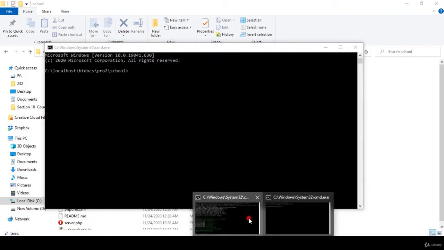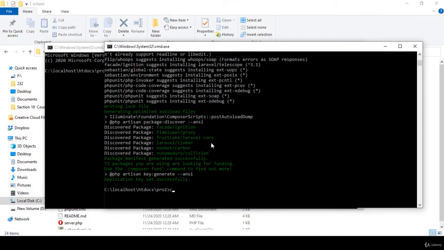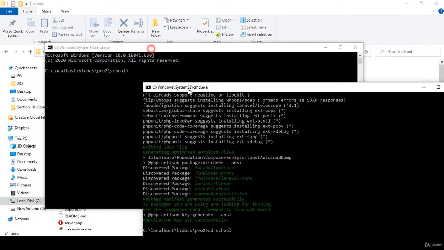Otherwise, if you want to change it from here, you have to write cd, that means change directory, and then your directory name; I named it school. So that will be school. Now you can see the directory is perfectly changed. So you can use both of these ways.